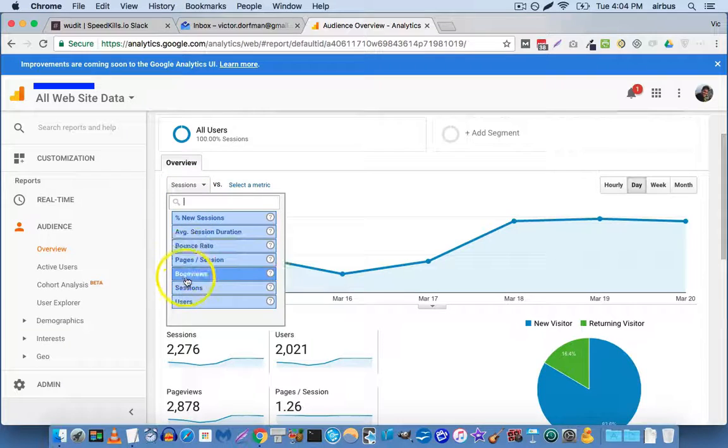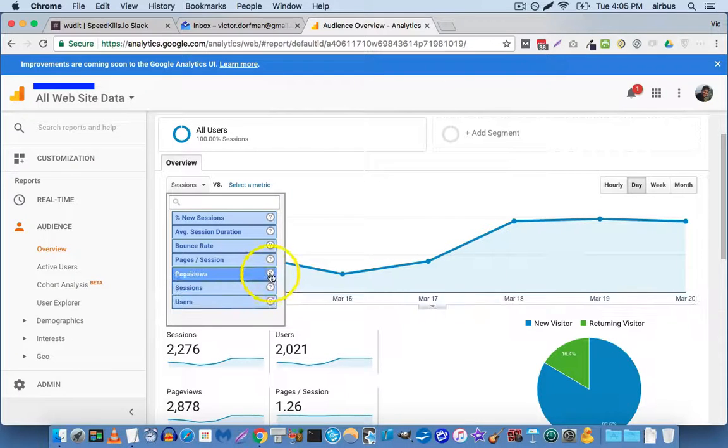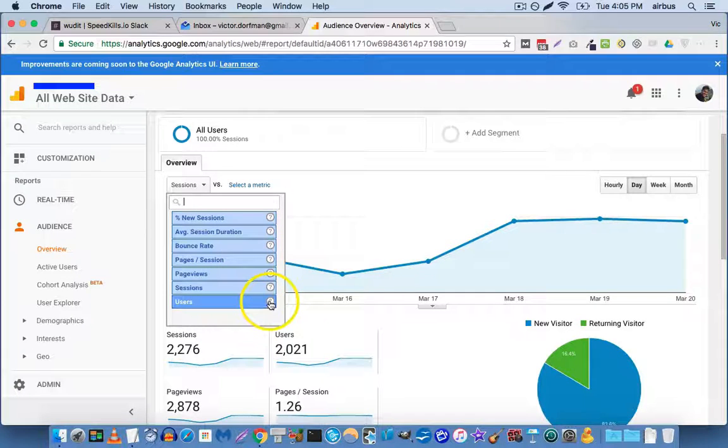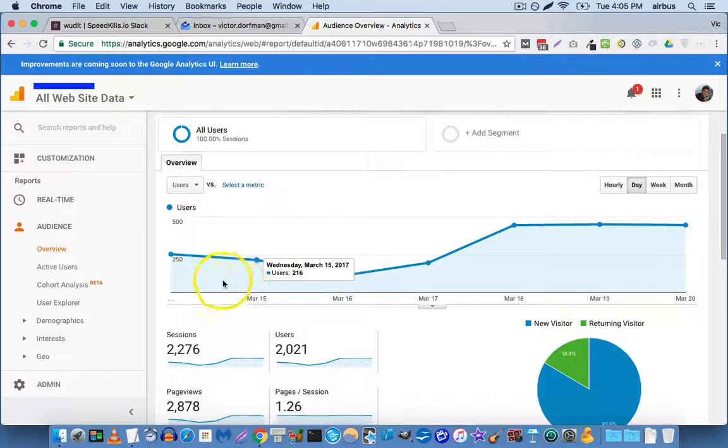So sessions is, well, I guess we can just go through these little question marks. Total number of sessions: a session is the period of time a user is actively engaged with your website. And then a page view, so I stand corrected, a page view is the total number of pages viewed, and then pages per session. All of these metrics are a little bit different, but users, I'm pretty sure, is the one that we want. Users who have initiated at least one session during the date range. So these are unique visitors, users. So let's see how many uniques we have.